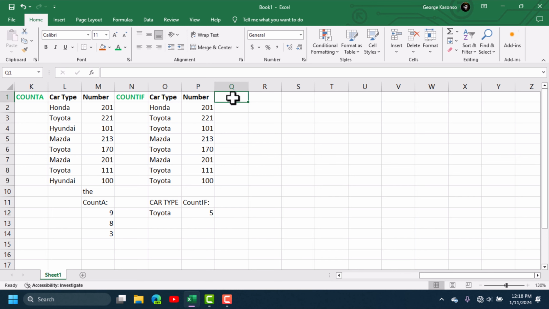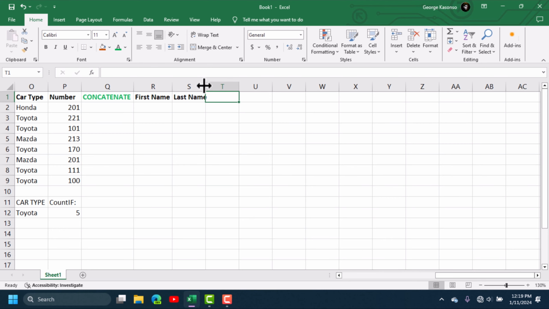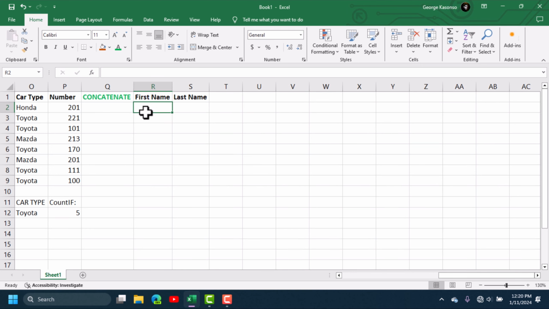Next on the list we have CONCATENATE. Let's make it bold as usual and give it color green because it's a function. Let's double click between these two to resize this. So here, let's say we have a list of names. We have the first name, and in the next cell here we have the last name, like that. Let's double click between these two so that everything fits properly, and let's write some names in these cells.